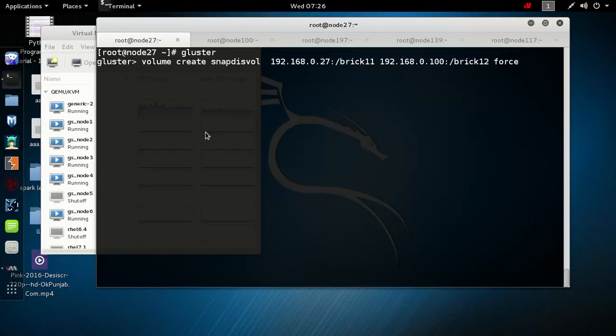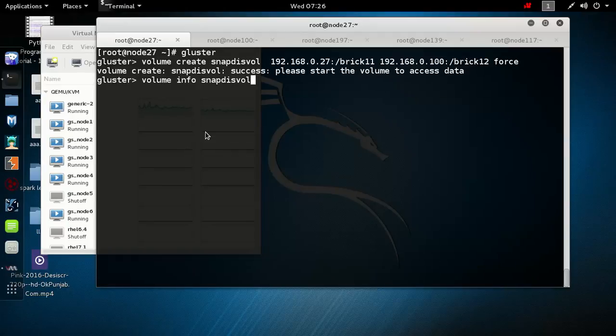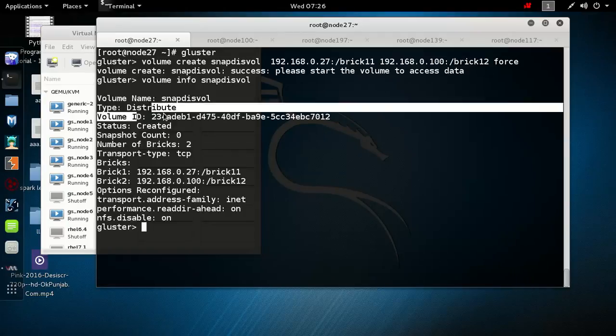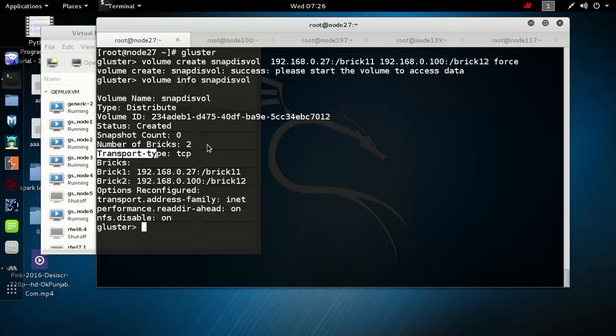So we have created a volume of distribution type. We can find its info. Name is snap this wall. Okay, so this is distributed type, and two bricks on TCP. Yeah, it's good. So now we should start that volume. Its name is snap this wall. Volume has been started and it's online.